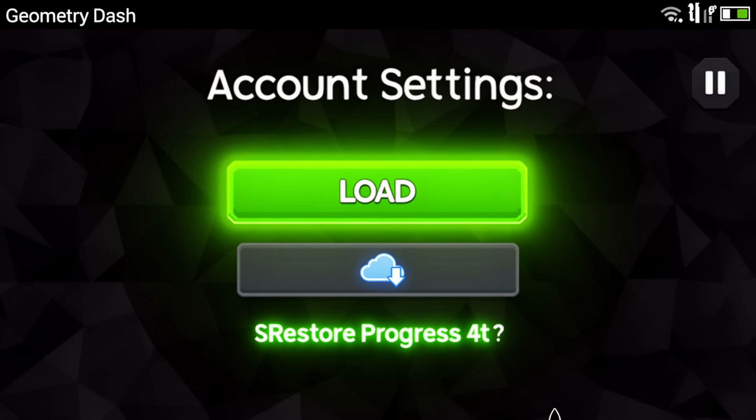Lastly is after logging in, on the new device, you can tap on load button to download your saved progress. So all your icons, levels, stars, and achievements will be restored. So it's easier for you to just switch devices.